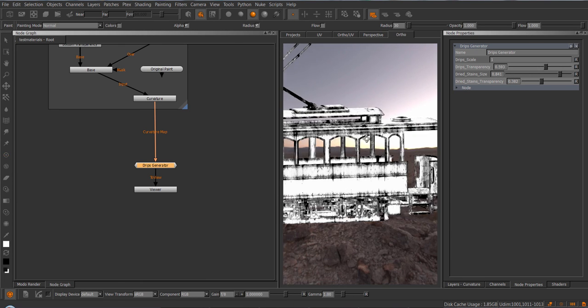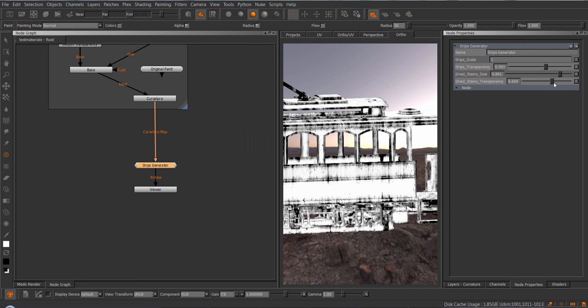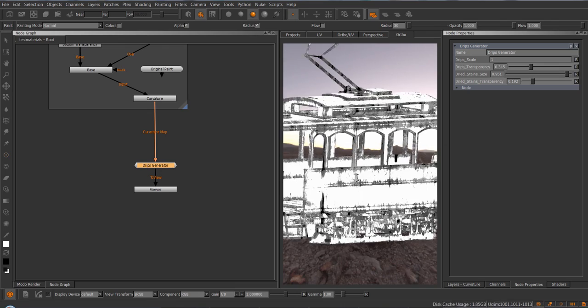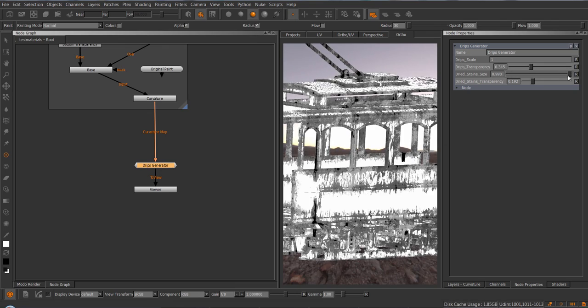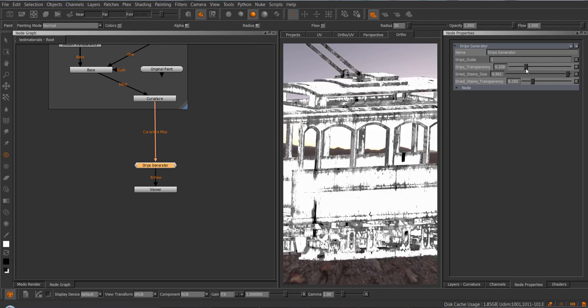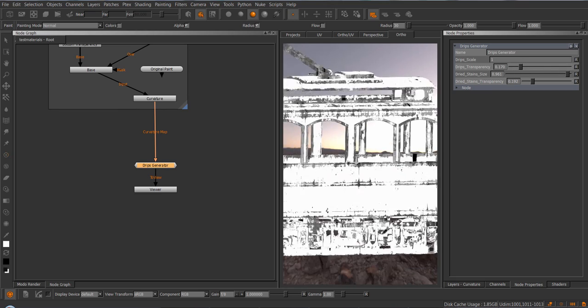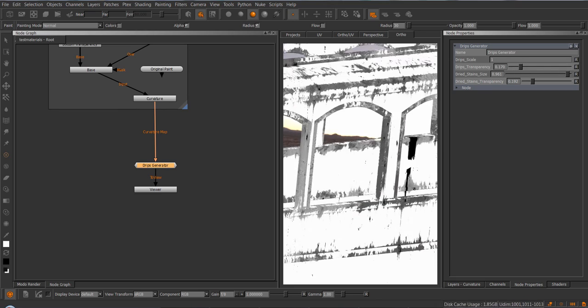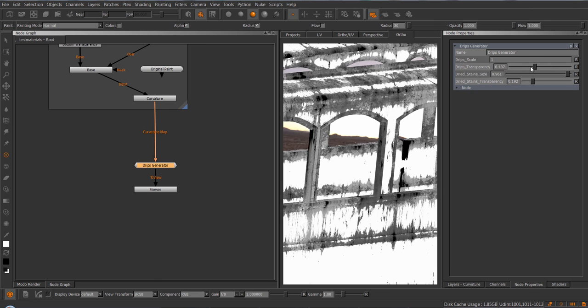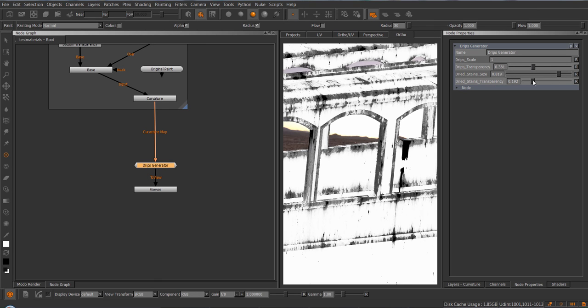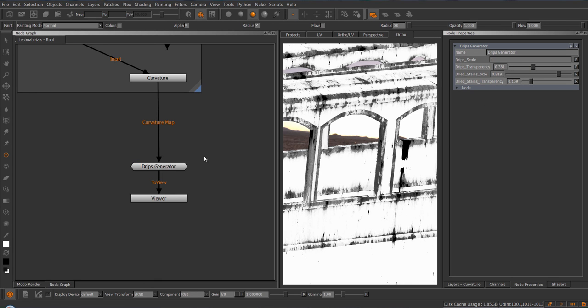So now we have a little control over this node. So we have the overall transparency, we have the influence of the dried stains. We can kind of overdo this a little bit. Yeah, so we have some basic grunge control. So now we can save this node out.